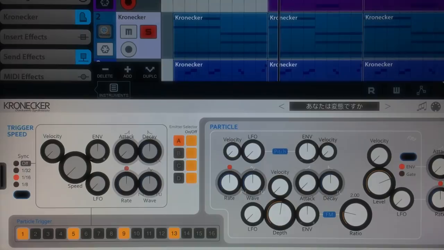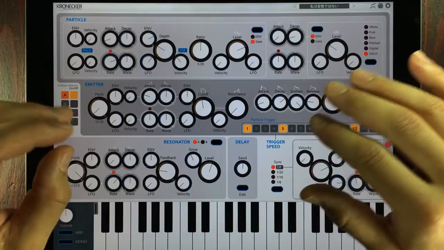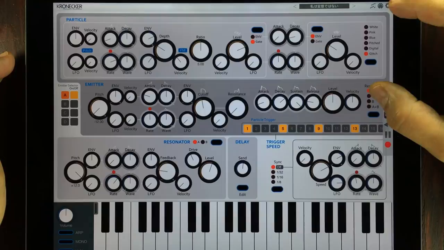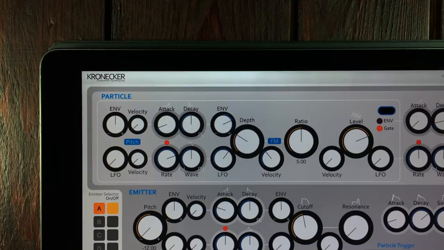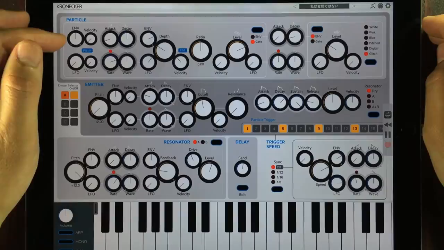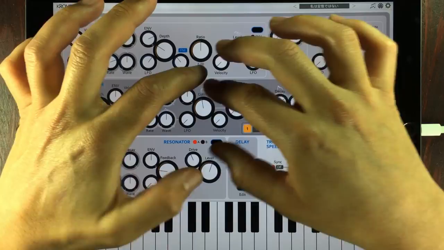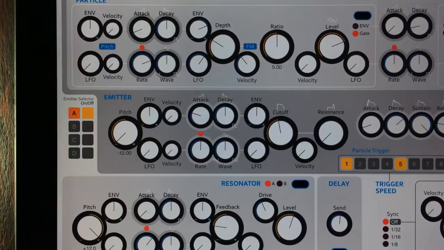Okay, so let's get into this. Kronecker is a mix of various types of synthesis methods. What we've got here is a particle generator, and this is actually the oscillator. But it's not just an oscillator, it's an FM operator. So this is actually FM synthesis right here. Apart from the FM operator, we've also got a noise generator. Further down, we have the emitter, and the emitter contains subtractive synthesis because it's got a filter. That's not something you would normally find inside an FM synthesizer.